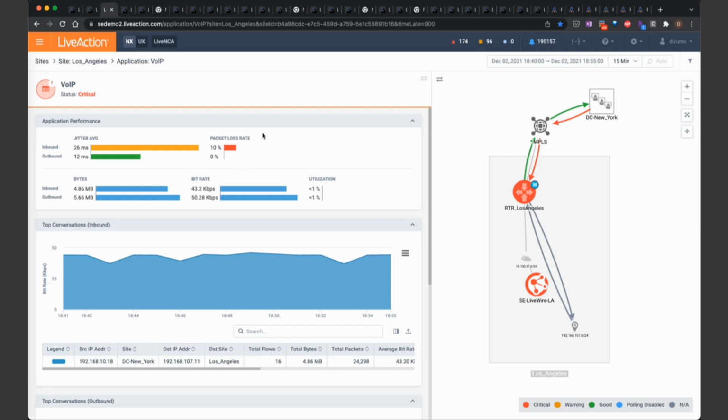Now, all of this data for application performance is being derived by IPFIX, directly from the routers, the network devices, or also from our packet capture and analysis products, LiveWire or LiveCapture.